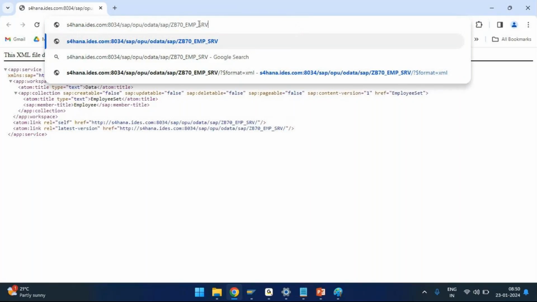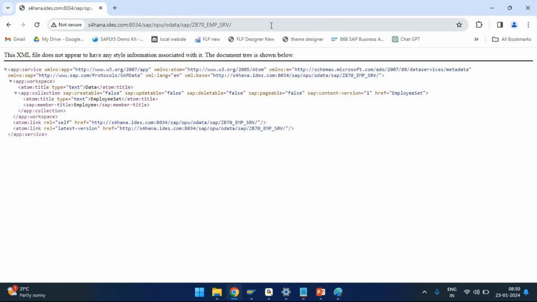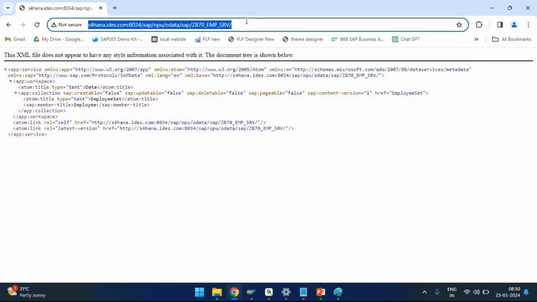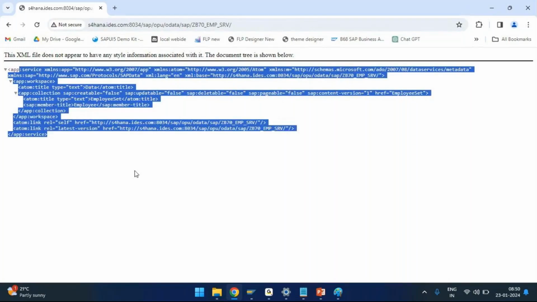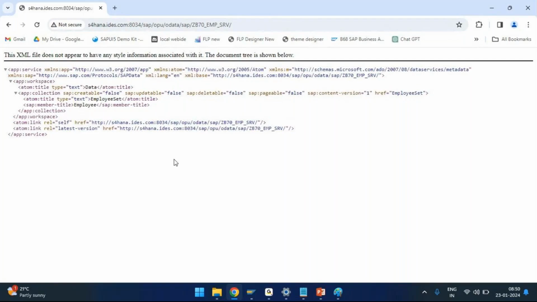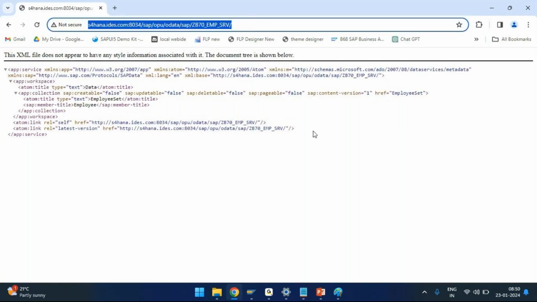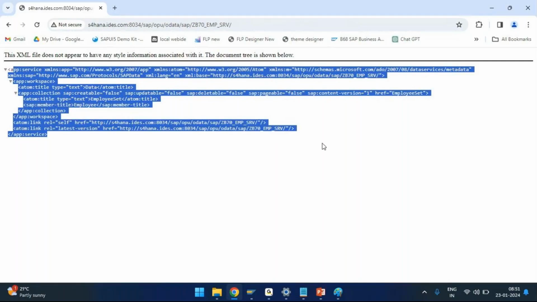So I just removed ?$format=xml, and I'm hitting enter. So that is actually not needed. Okay, ?$format=xml is not needed. Your OData service always displays in XML format only. Now, by looking at this, some people get afraid, and some people think, "Arey yaar, ye mujhse nahi hota." Okay, so don't jump to conclusions. Okay, so this is very easy. Don't worry. We don't worry much about this XML document that was appearing here.